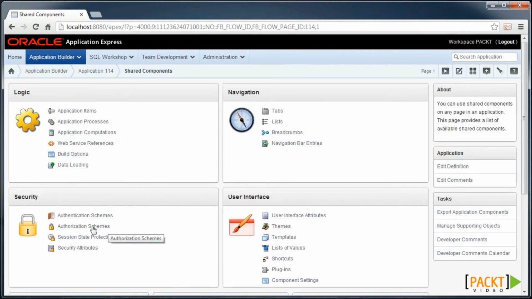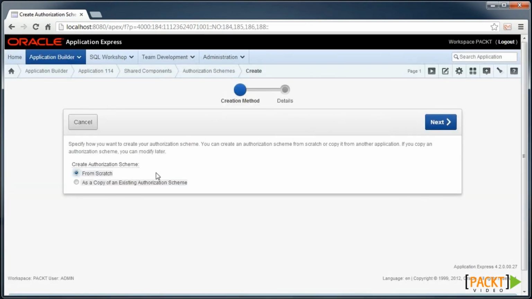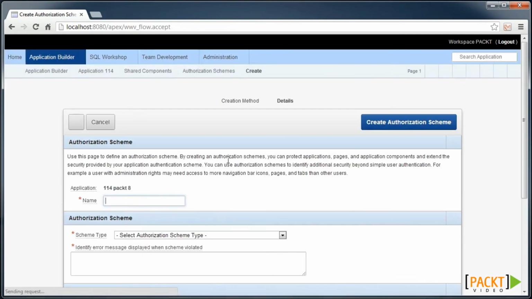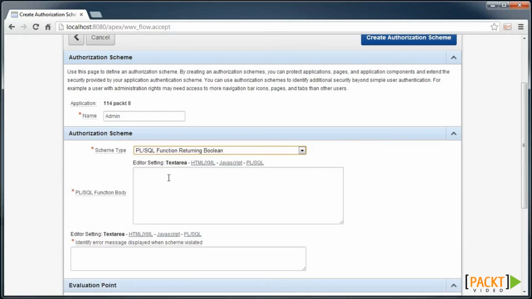Think of it like a role. So there's authorization schemes. We currently don't have any defined, so let's create a new one from scratch. And we'll call it admin. And we have a number of options for our scheme type. In this case, for simplicity, we'll use a function returning a boolean, and we'll just return true if the current user is equal to admin.